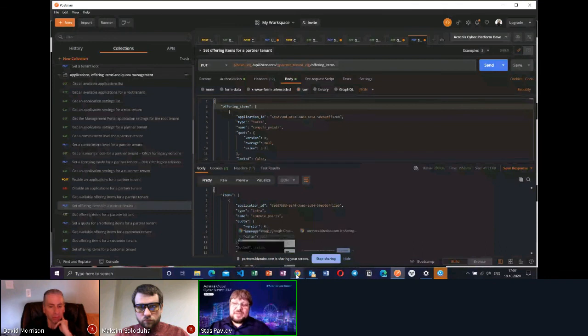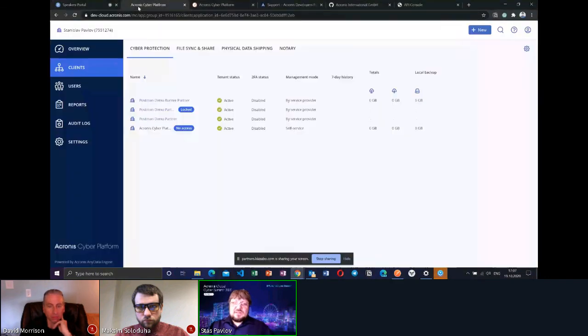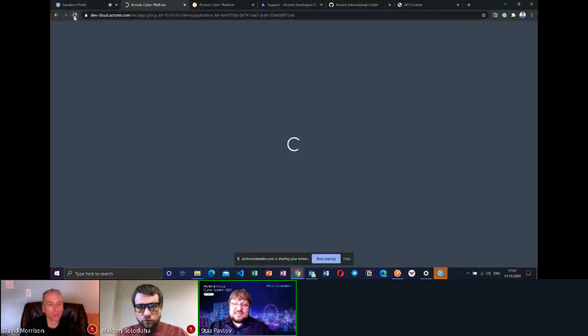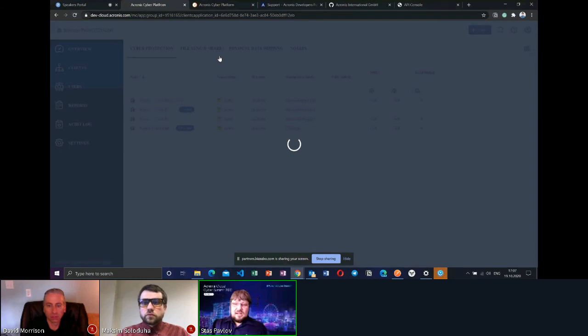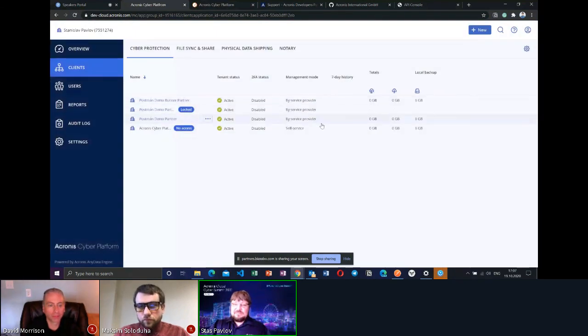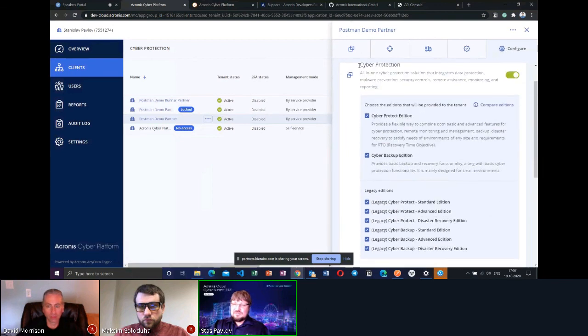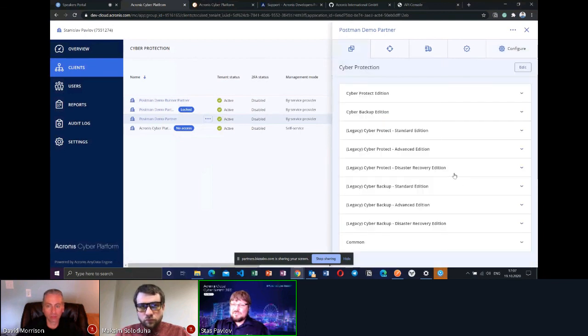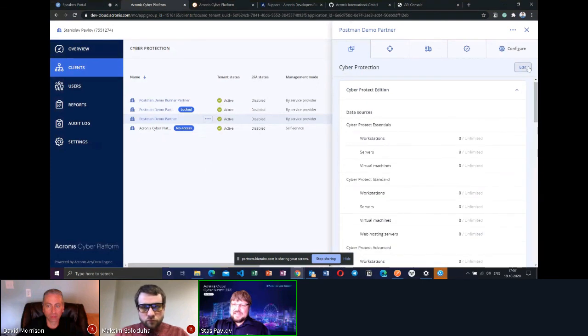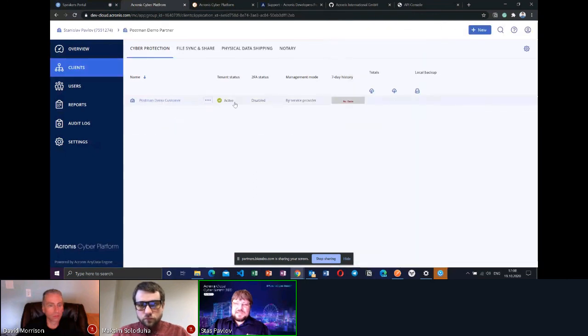Let's check what we have now on the portal side, on the management console side. So if I go here, you can see that I have all this enabled for my partner, all the editions, all the offering items. I can edit, I can deal with them, but if I go to my customer, you can see that still nothing here. So I need to repeat the same for my customer.